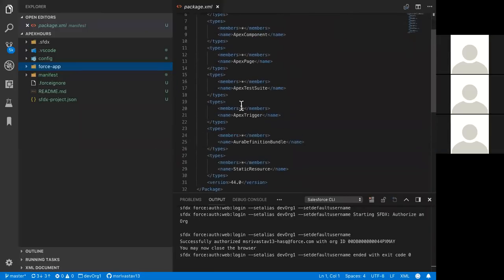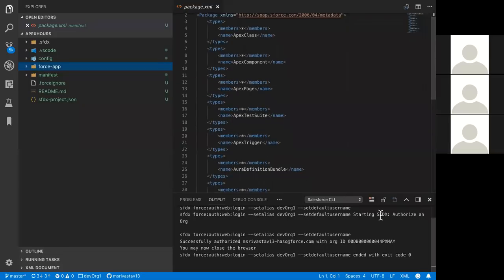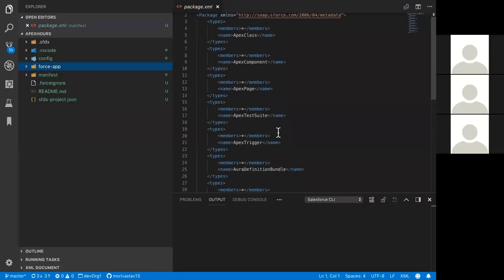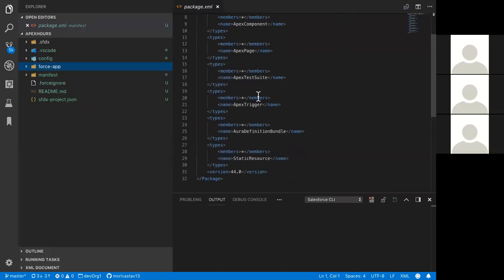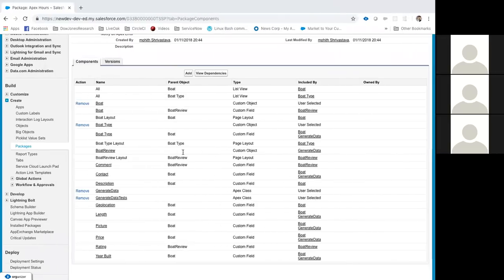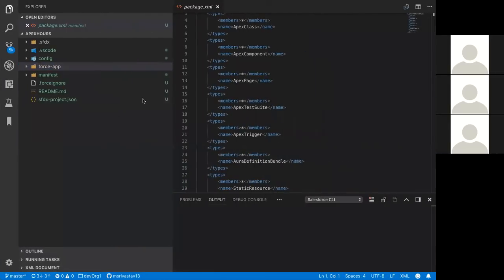So the next thing that I want to talk about is how to actually generate package.xml, right? By default, it generates this package.xml, but we don't want only the defaults. We don't want only all Apex classes, Apex pages, triggers, our Lightning components and static resources. We want more than that. We want this package content to be pulled into our local, right? So let's see, how do we do that?